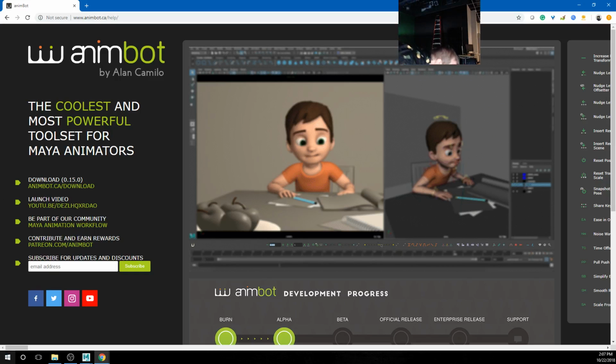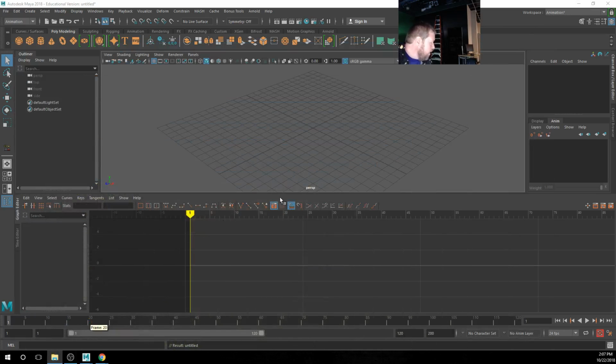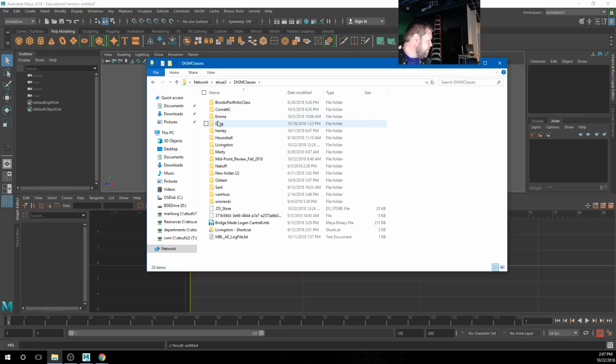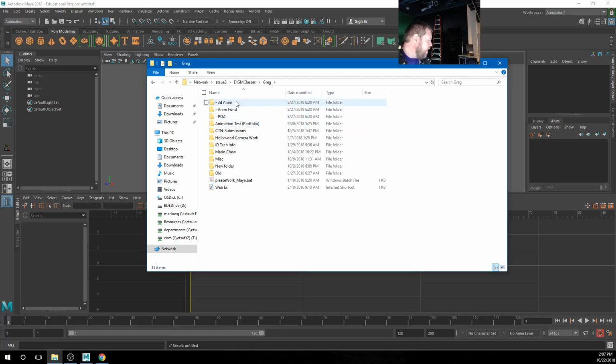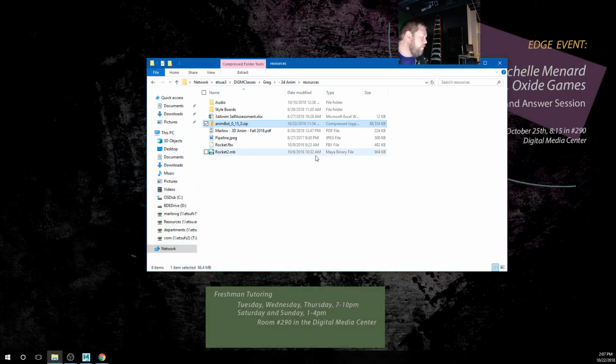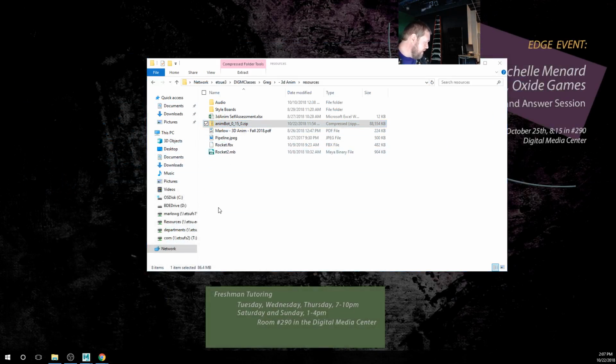I've already downloaded them. If you need to use them, I have them right here. Or you can get them from right here, but they are also up in DIGM classes, Greg, 3D animation. I put them in resources right here. So it's this Animbot zip file. I'm going to go ahead and copy these to the desktop so I can show you how to use them.